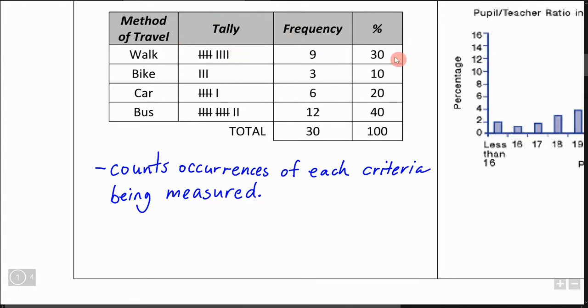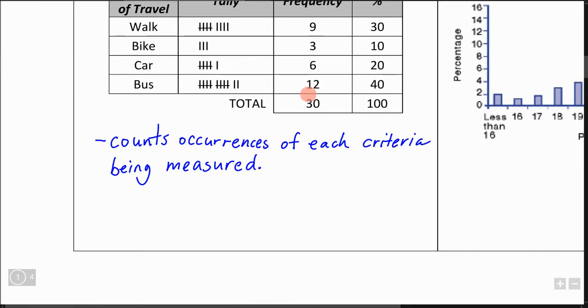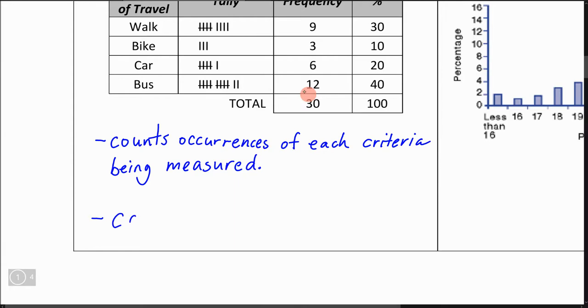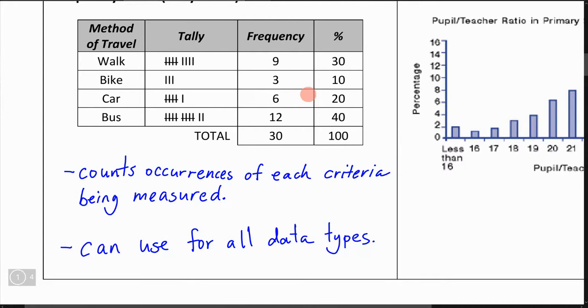And then here in the table, you don't necessarily have to have this, but you can also have a percentage of each of the frequencies out of 100. So what is this useful for? Well, it's useful for all data types, actually. You can use this for continuous, discrete, nominal, and ordinal data. Often it is used a lot for discrete data, because you're just counting things.